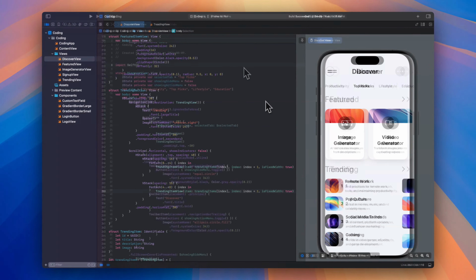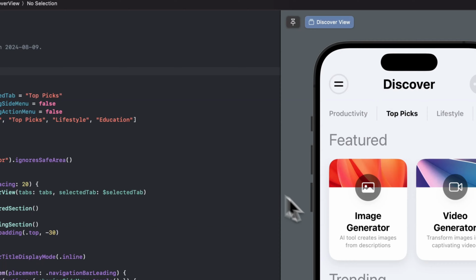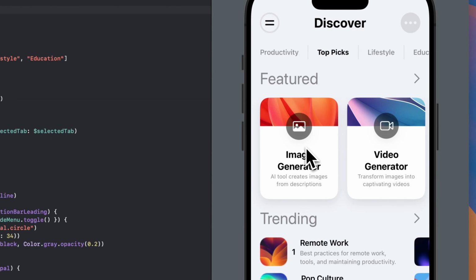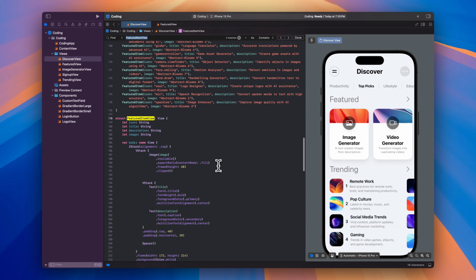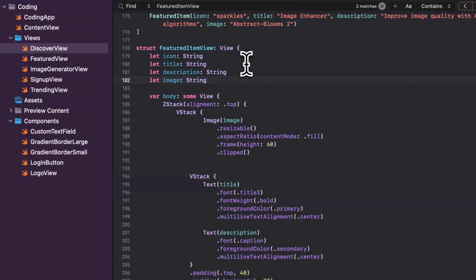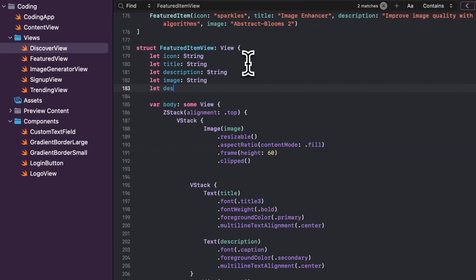In the next section, we'll enhance the image generator view, so let's connect this card to that specific view before we conclude. Navigate to your featured item view. First, declare a property called destination of type AnyView. This versatile property allows you to store various view types, giving you flexibility in your navigation setup.